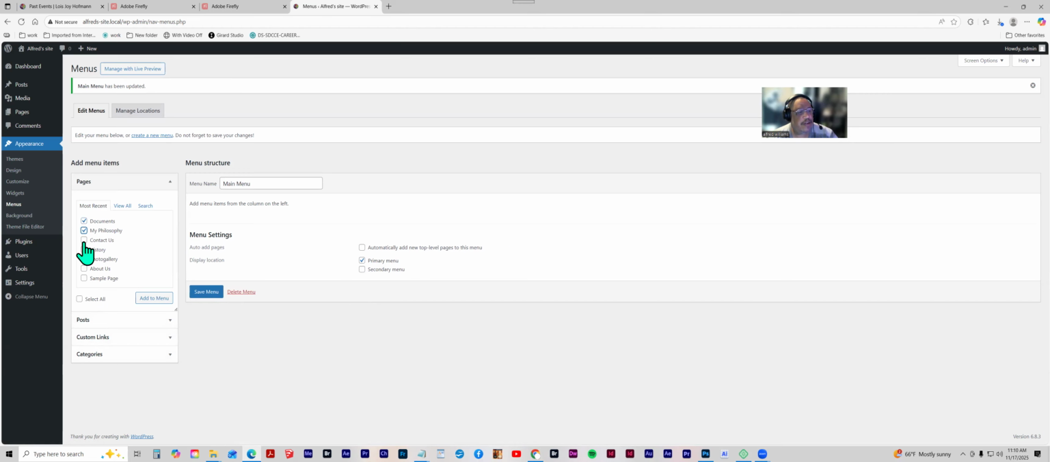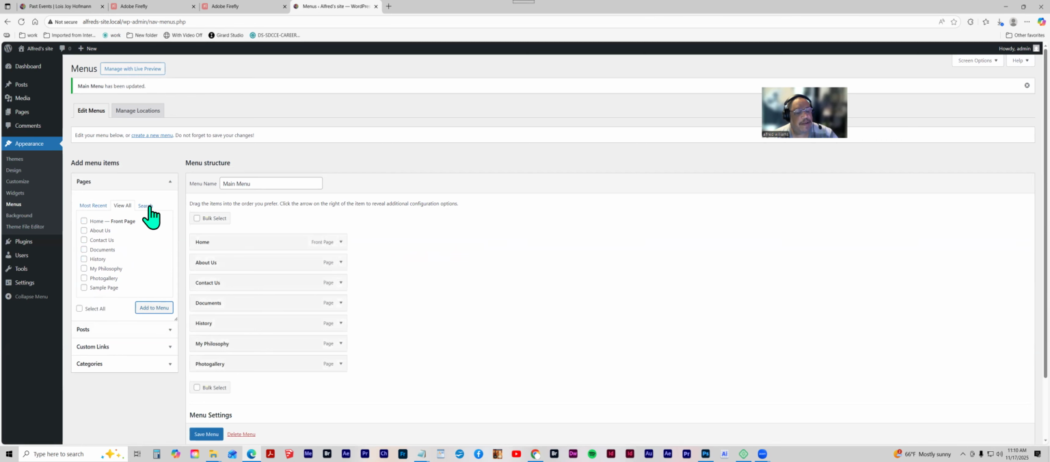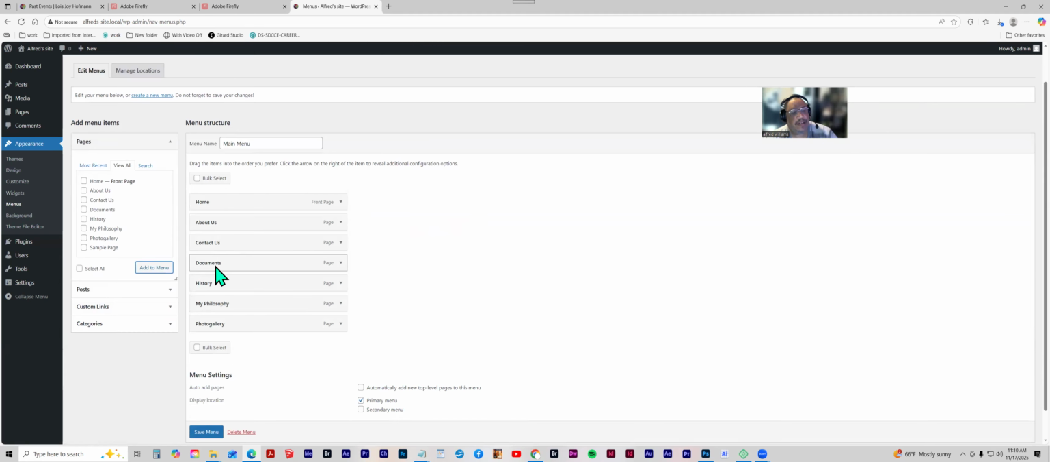So I'm going to put a check next to all the pages. Now here you see it's the most recent pages and view all. There aren't so many pages that they're very different, but I'm going to go to view all and I'm going to make a check next to all the new pages that I've created. And then I click add to menu. If I can't find a page, I can search for it. So I want home to be first, about us, contact us, documents, history, my philosophy, gallery. I want contacts to be last. I'll just drag it down.